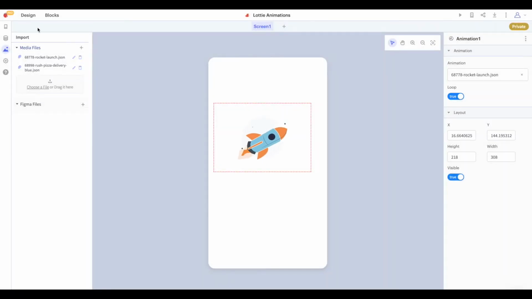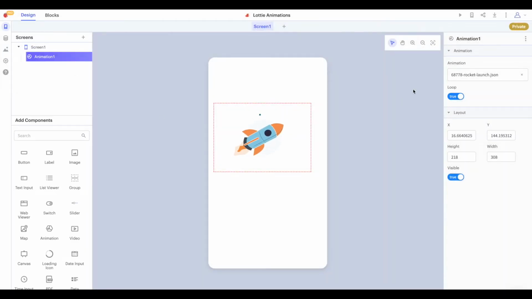Now if I come back to my animation component in the designer and click on its animation property, you can see that I have the option to display my rocket launch animation or my pizza delivery animation. Now let's take a look at the loops property. While we want some animations to loop in our project, such as this rocket, there may be other animations that you only want to display once.